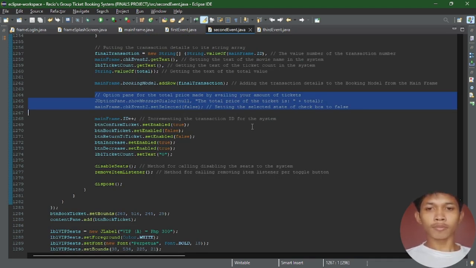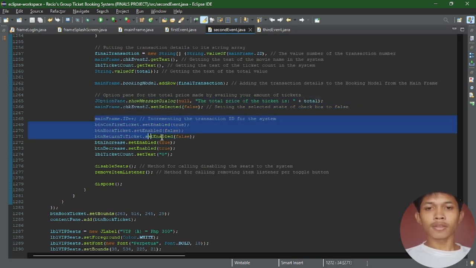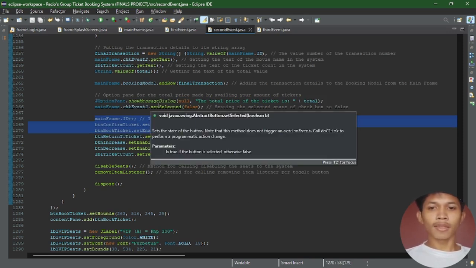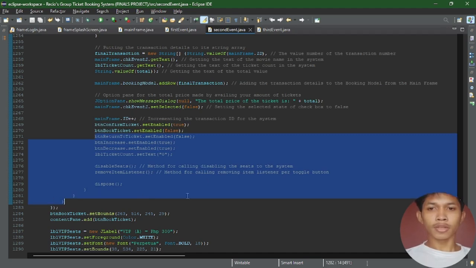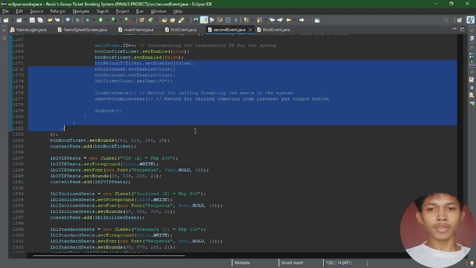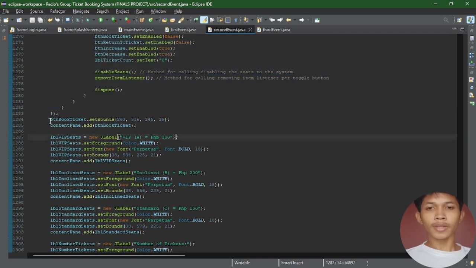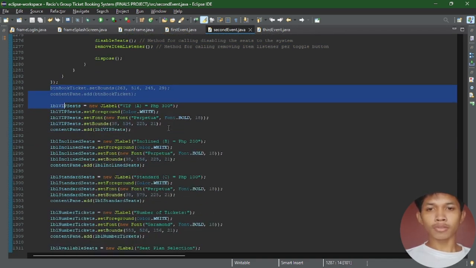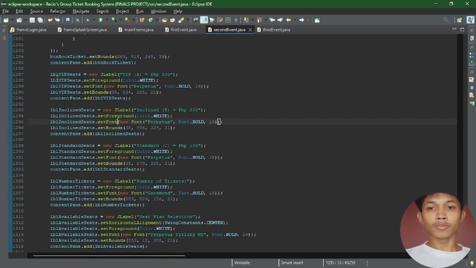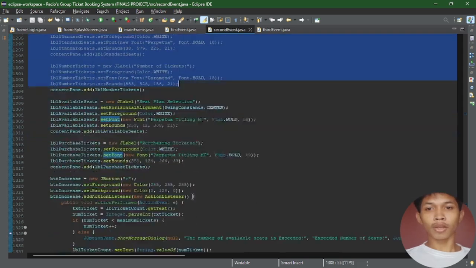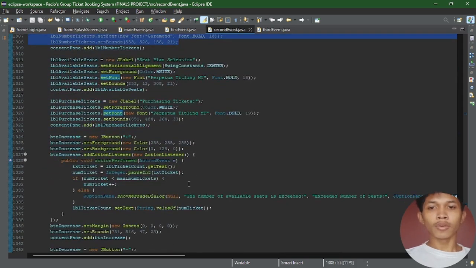Updates various UI elements, button confirm ticket, BTN or button book ticket, to reflect the new state of the system after transactions. Calls methods like disable seats and remove item listener to update seat availability and remove listeners. Adding and removing listeners: add item listeners to the toggle buttons representing seats. Remove these item listeners to avoid undesired behavior when seats are disabled.